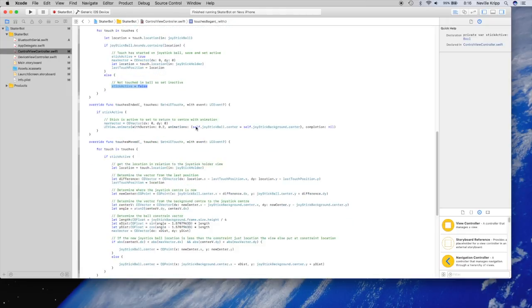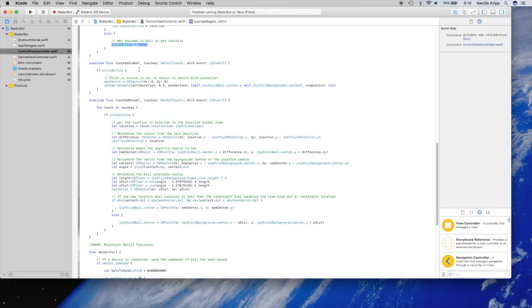If someone takes their finger off the button and the stick's active, then if the stick has actually been moved elsewhere, what we really want to do is have it return to the center. So we just again reset that max vector back to 0, and then we actually set an animation in 0.2 seconds to set the joystick ball center to be the same as the joystick background, so it just moves that joystick ball back into the center. So take your finger off, no matter where the ball is, it'll just return to center.